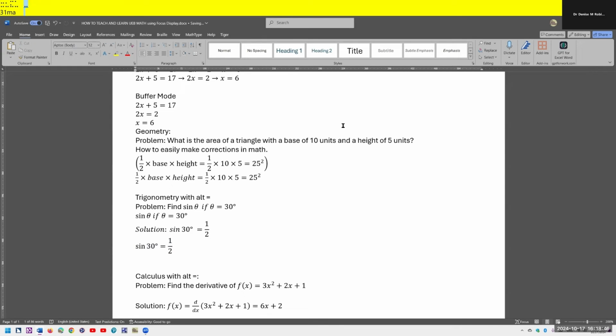Let's go ahead and down arrow. Blank, calculus with Alt equals colon. Once again, we're just using Alt equals. You can easily use the Braille Math Editor. Problem colon: find the derivative of math content f(x) equals 3x squared plus 2x plus 1. Hit end. Blank. We're going to do Alt equals.